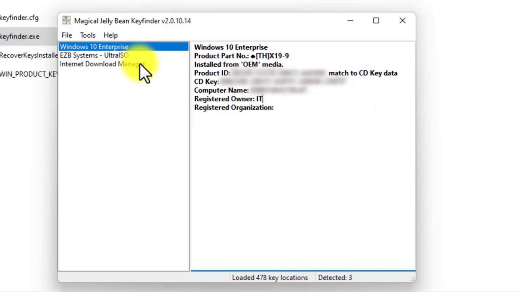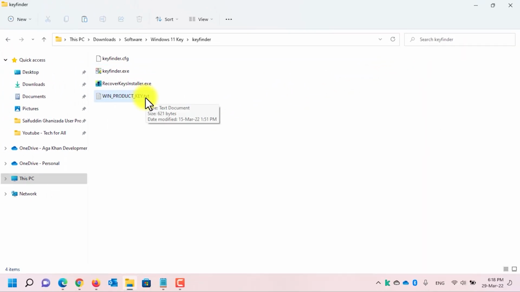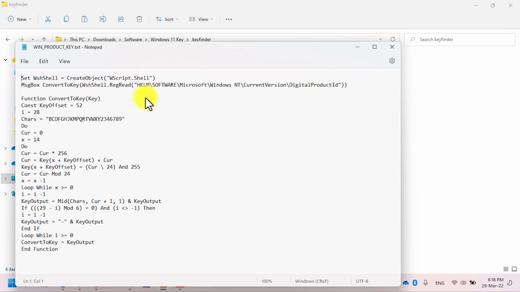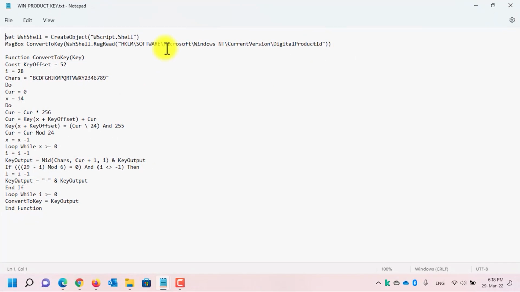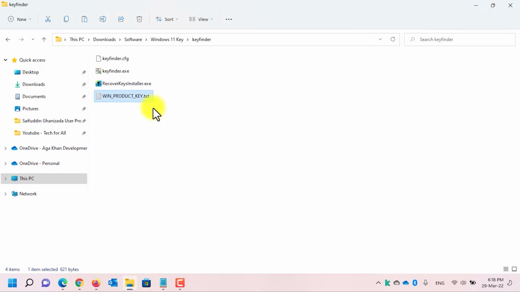Now let's jump to the final and fifth method, which is using a script. First, let me close this application. I have already put down the download link of the script in the video description. Download it and then open it. As you can see guys, the script is currently in Notepad. Let's change the extension of the file.